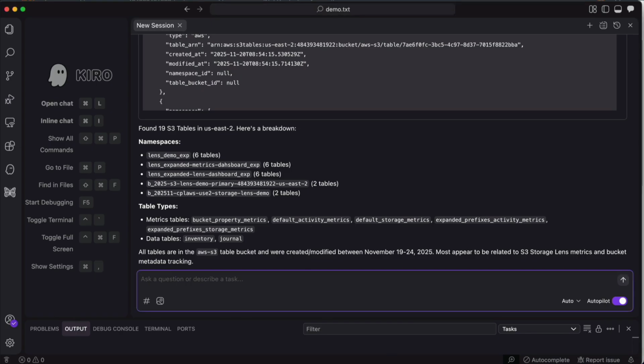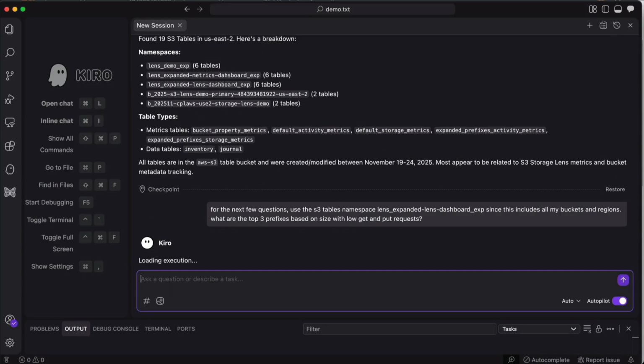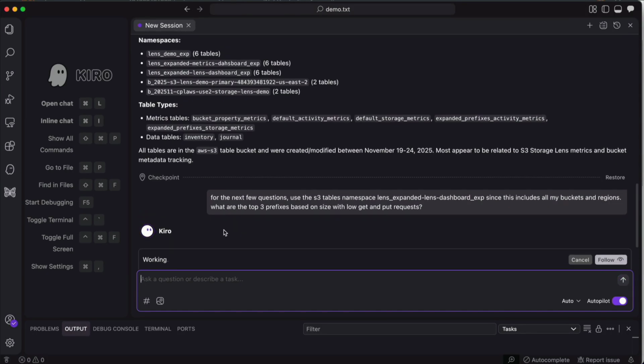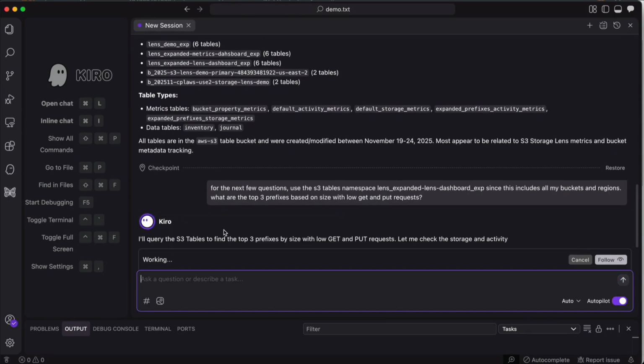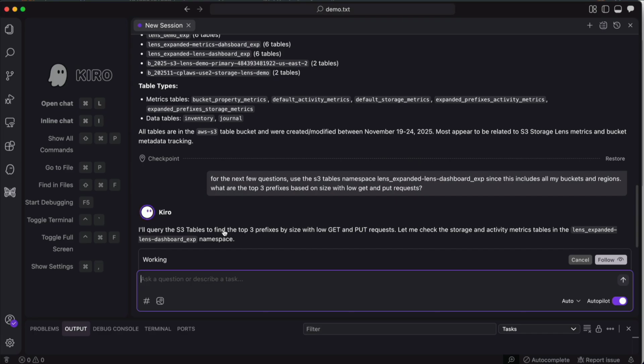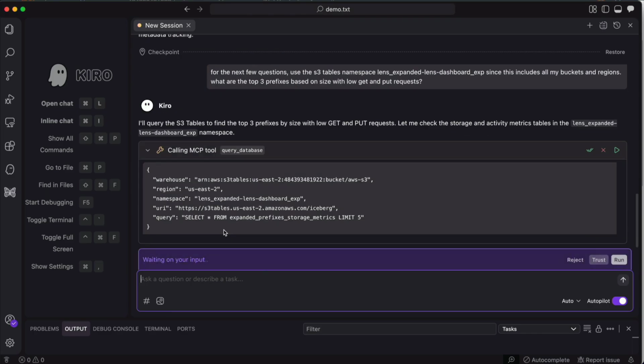Some of these are Storage Lens related. Not all of them are, but some of them are. We're going to next prompt it to go look at one particular namespace where we know I've got my Storage Lens configured for all of my buckets. I'm then going to ask it essentially the same question I was running in the Athena queries: give me my top prefixes sorted based on size with the lowest number of requests.